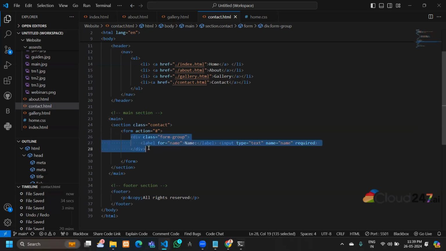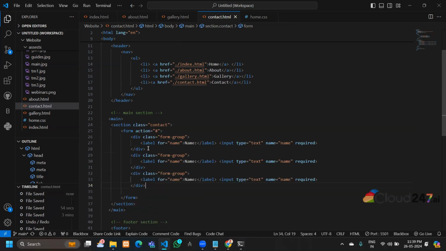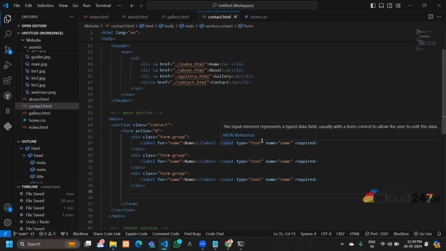So this form-group, just copy it, and again you can have a name, or an email of the user, and also the message that you want to print. And yep, we are good to go. At last we'll have buttons. The name we have done, and the next would be the email of the user.